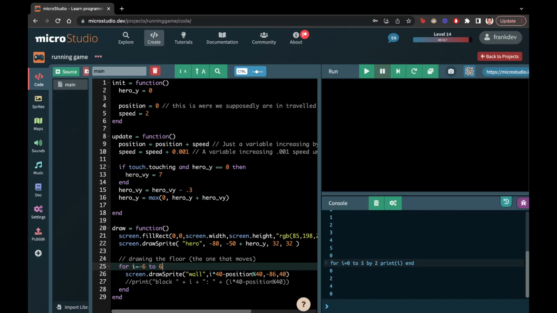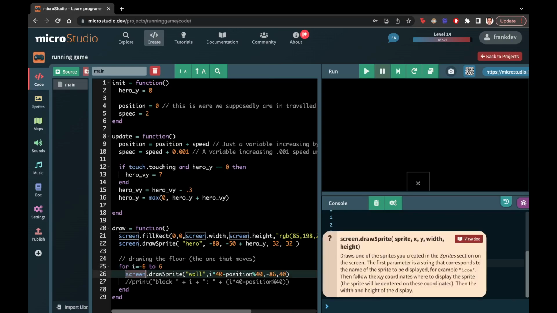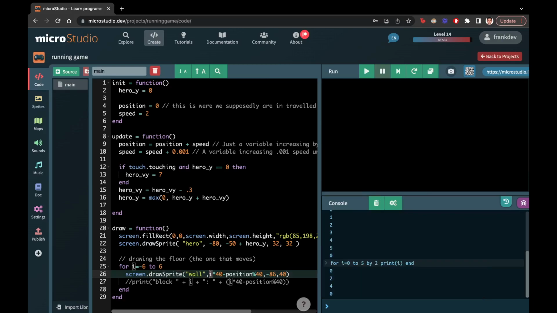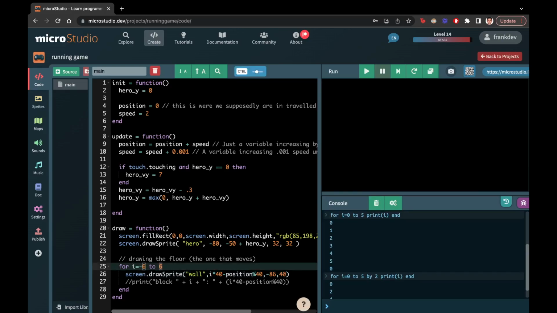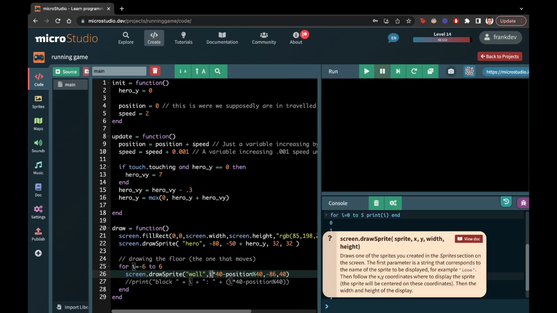And what is the loop going to be doing 6 times? Well, it's going to draw a sprite. Which sprite? The wall. And then here, okay, so I remember I is changing all the way from -6 to 6. Interesting. So the first time it loops is going to be -6 times 40. What's that? That's -240. Okay, minus position, and then we got this weird thing. So let's just ignore this for a minute. I'm going to explain it in a moment, but we're going to come back to it.